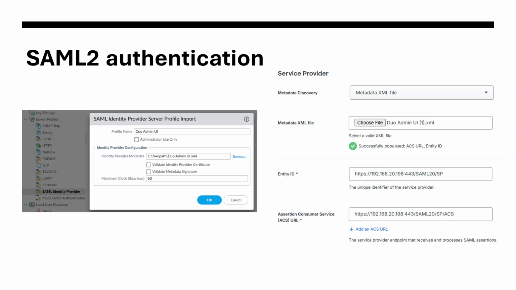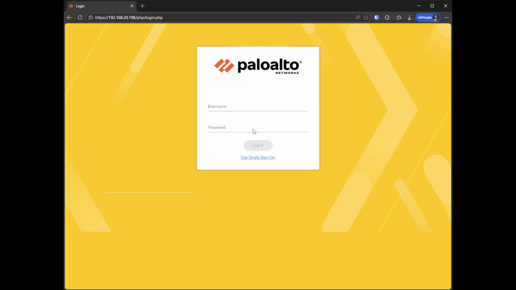Usually there's some form of downloading metadata from the identity provider, importing it into the service, downloading some metadata from the service, importing it into the identity provider. The two have a little chat and everyone's happy. So here we've imported it into Duo. And then I can give you a short demonstration of what it's like to log in.